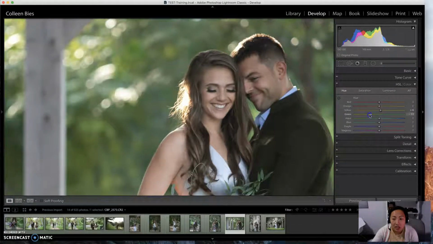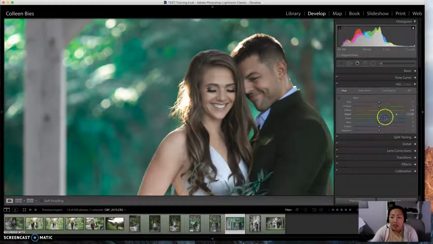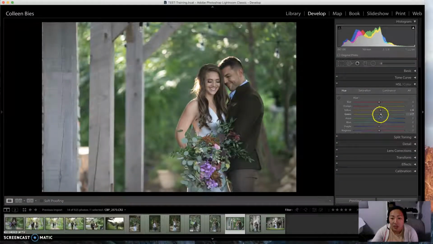Same thing with your greens. You can make your greens err more towards the green-yellow side or more towards that really darker, richer green-aqua kind of mix. That will make a difference too. The more you move it this way, the more greener-ish your greens get. And the more you move it this way, the more dull and yellow your greens get. You do the same thing with your aquas, your blues, your purples, and your magentas.